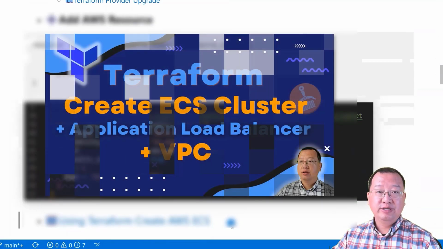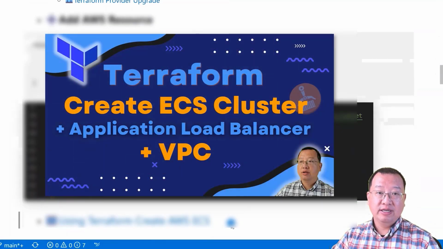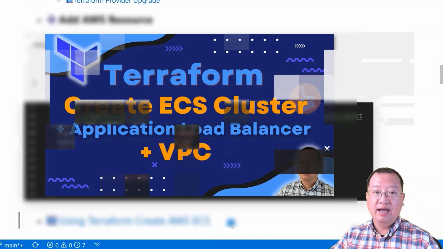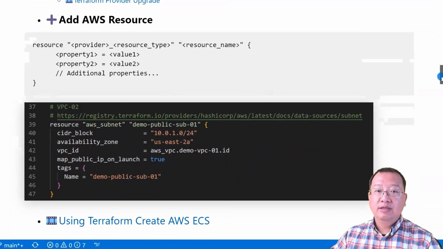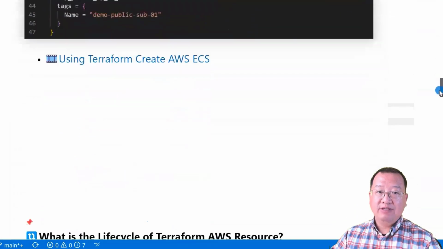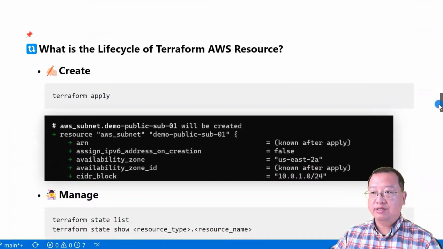If you'd like to see the AWS resources in action within a real-world project, I recommend watching the Using Terraform Create AWS ECS video. It includes the creation of VPC, Subnet, Security Group, route table, ECS cluster, task definition, service, and application load balancer. Next, we move into the lifecycle of Terraform AWS resource.